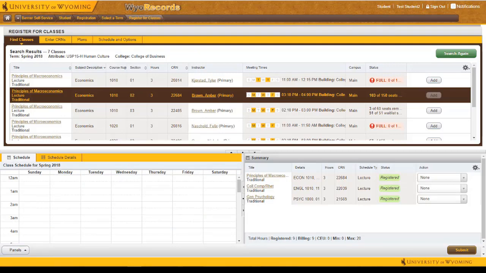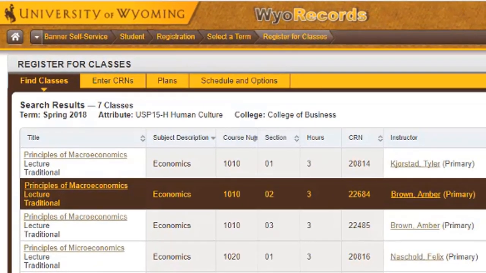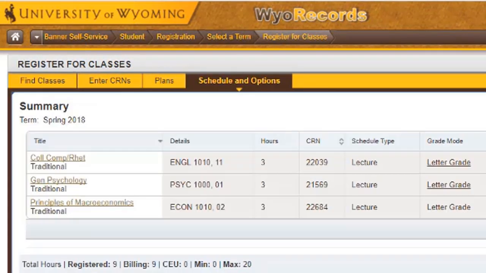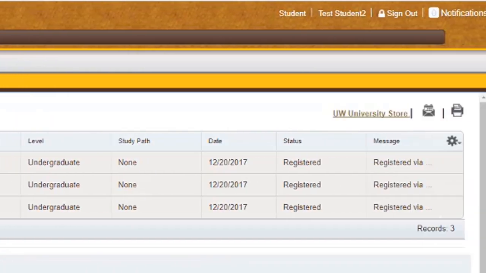A student can use these tools to build their schedule to a full-time course load. Once a student's got a schedule complete, it's important to go up and click on the schedules and options at the top of the screen. This provides them another view through which to see their schedule, but it also provides 3 important links in the upper right. We see the first one is UW University Store. If a student clicks on this link, it takes them to the UW University Store and shows them the books that they would need for all of the courses that they're registered in.